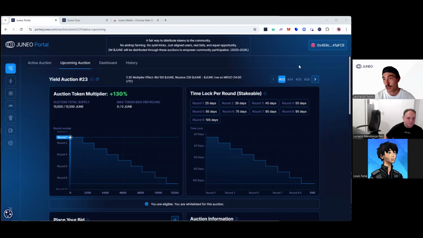I'll talk about the auctions. Thank you for bringing that up. For the ones who participated, good job, guys. They went fast. This is a new way to distribute tokens and also multiply your June tokens. So as you can see on my screen, you can go to the Juneo portal, connect your wallet, and then go to the auctions dashboard.